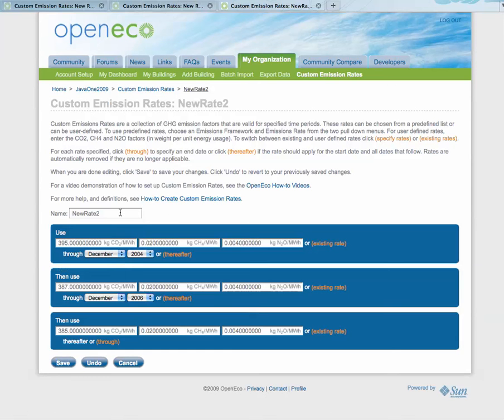So I would highly recommend if you're going to set up a lot of emission rates that you actually think about a naming convention and you keep a very detailed record of where these rates apply to and make sure that you don't have overlap.